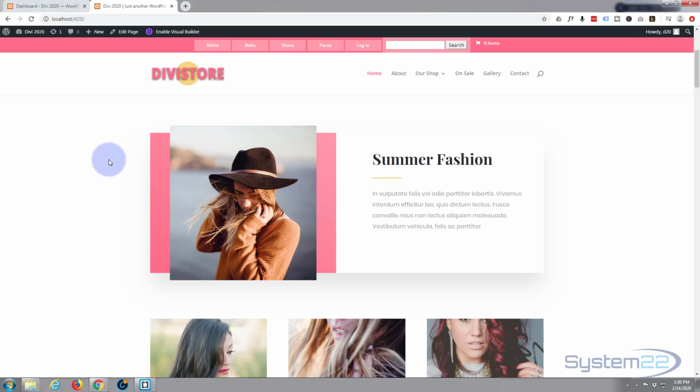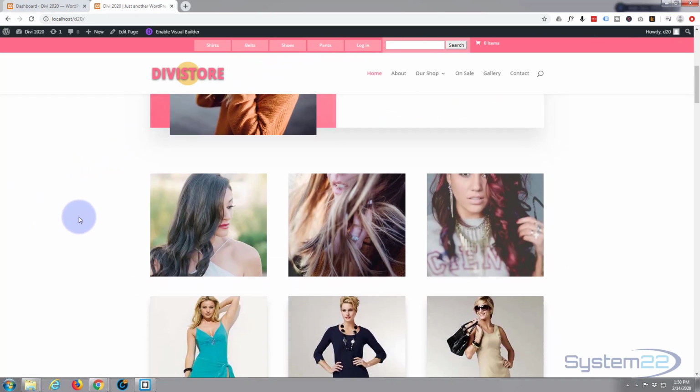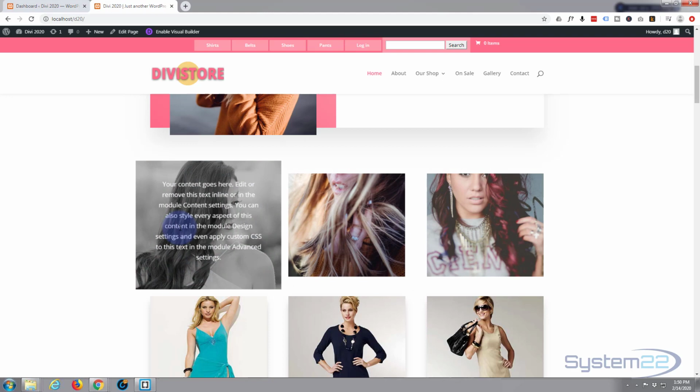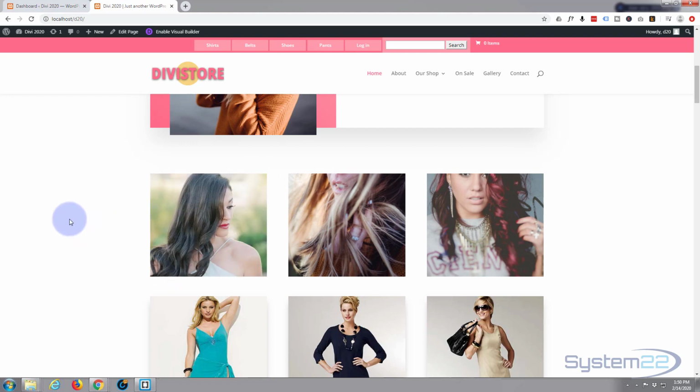Well, today we're going to transform these little blocks here with an image that scales to black and white on hover with a bit of text overlay. Now I did this a couple of years ago with Divi 3. We're on to Divi 4 here. Divi 4 is absolutely awesome.